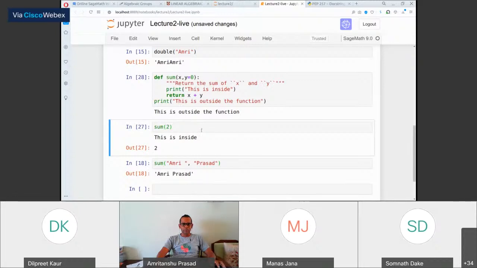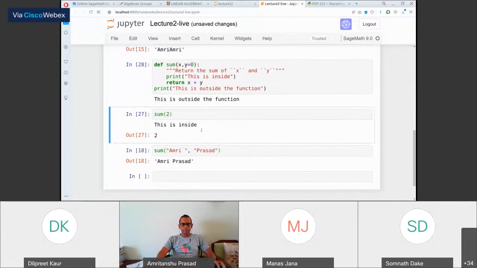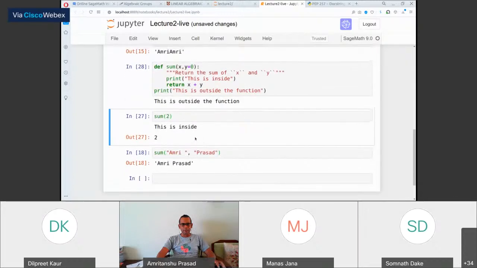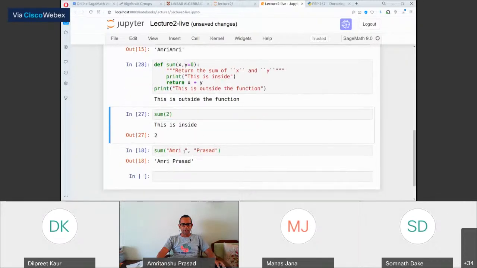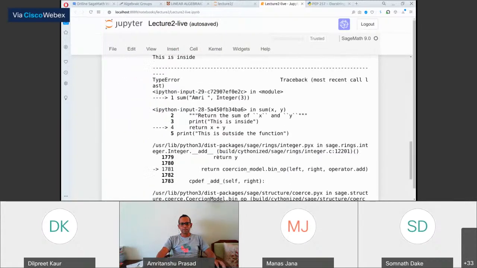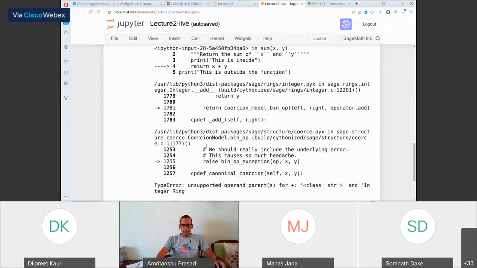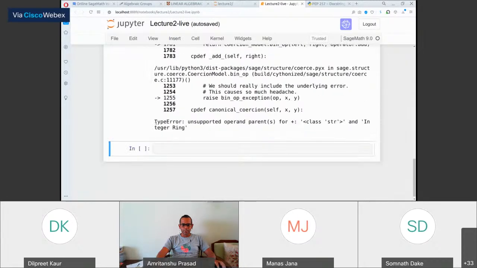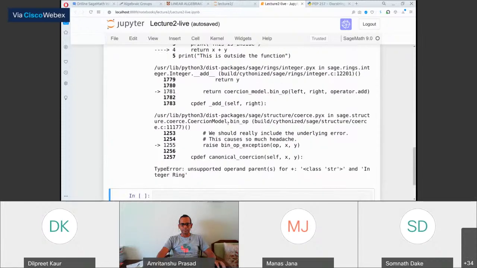Let me just illustrate one more thing here. The data types can be different sometimes, and it might even work. So suppose I do sum Amri and 3, number 3. I think it's not really working. Let's look at what the error message says. So there's something about coercion model and so on. But finally it says type error, unsupported operand types for plus. So you cannot do a plus between a string and an integer.